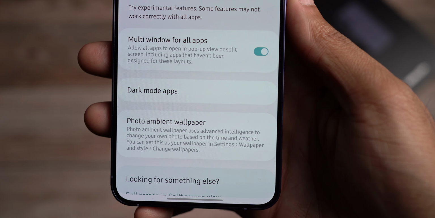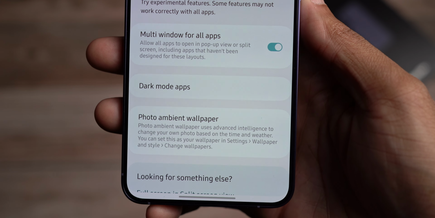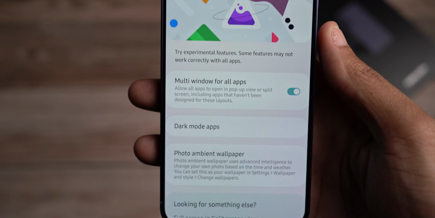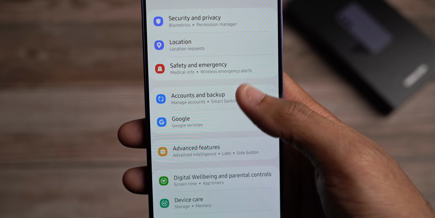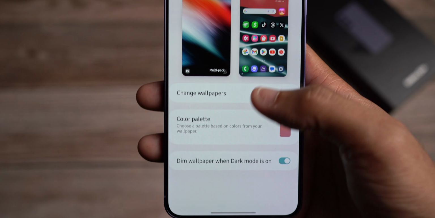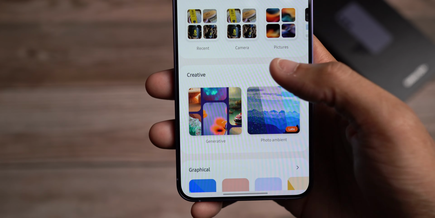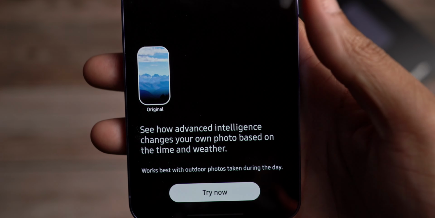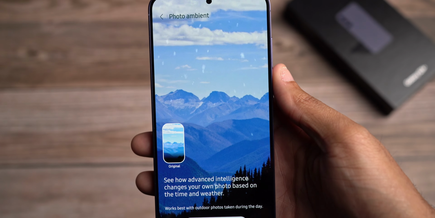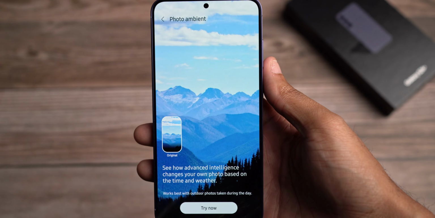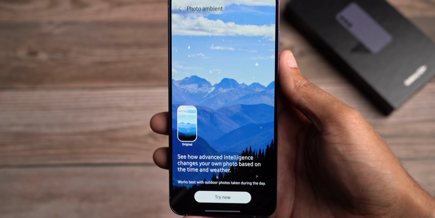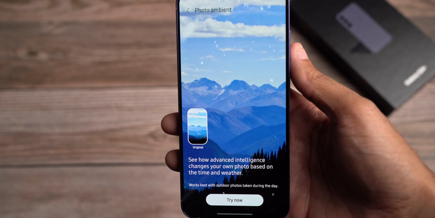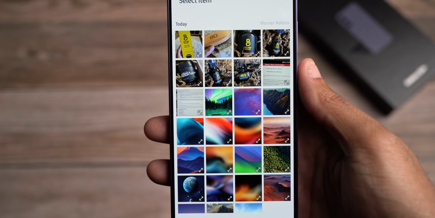And it says photo ambient wallpaper uses advanced intelligence to change your own photo based on the time and weather. You can set this as your wallpaper in settings. And so if we back out, since I have it turned on, we come in here to wallpaper and style, change wallpaper, come down here, you'll see it right there under the creative section, photo ambient with the labs icon. So that also lets you know and indicates that there's going to be some wonkiness from time to time, or it may not always be able to generatively use AI to assess the photo you're using to then apply those effects. So if I want to try it, I'm going to hit try now.